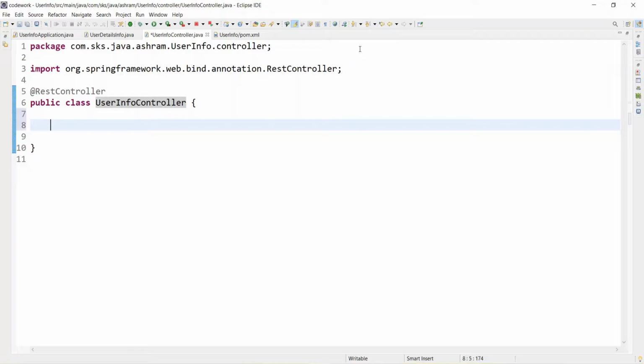So there are four kinds of HTTP methods generally used by REST APIs. First is the get method, put method, delete method, and post. So we have four methods: get, post, put, and delete.